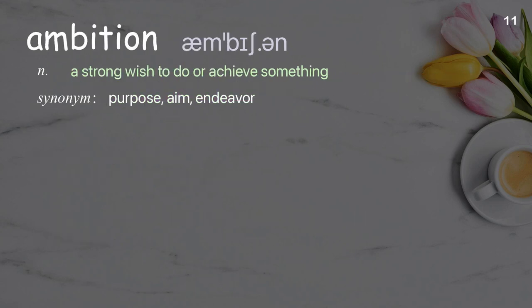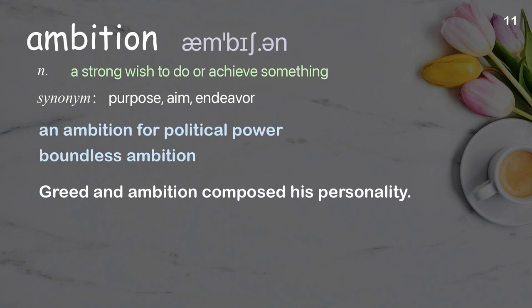Ambition. A strong wish to do or achieve something. Examples. An ambition for political power. Boundless ambition. Greed and ambition composed his personality.